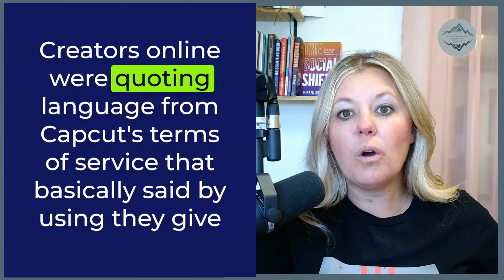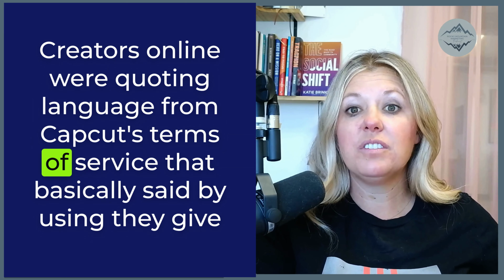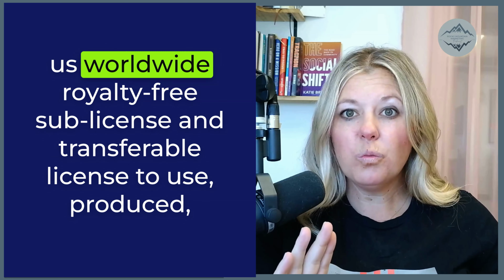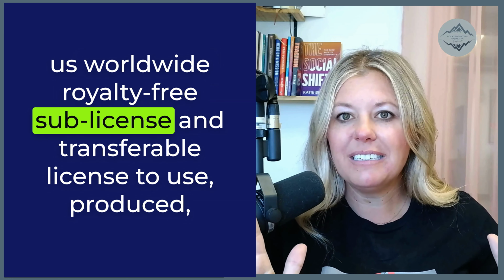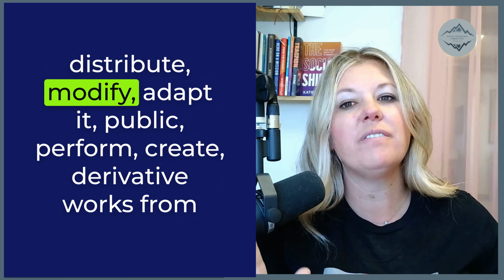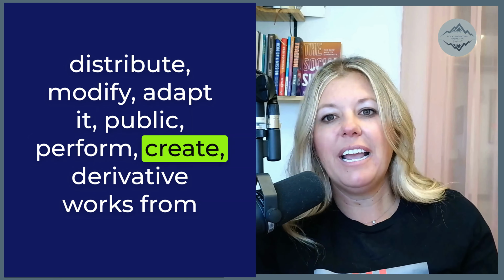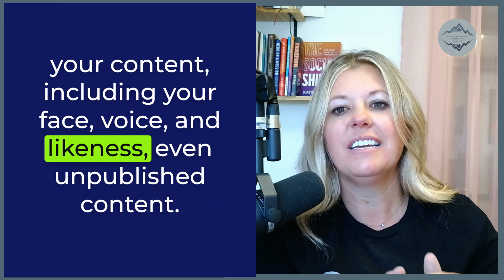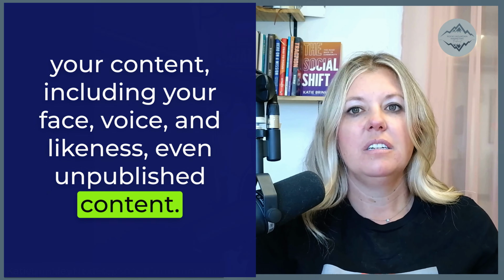Creators online were quoting language from CapCut's terms of service that basically said, by using the app, you give us a worldwide, royalty-free, sub-licensable, and transferable license to use, reproduce, distribute, modify, adapt, publicly perform, and create derivative works from your content, including your face, voice, and likeness, even unpublished content. Whew, that was a mouthful, and honestly, it sounds terrifying, right?